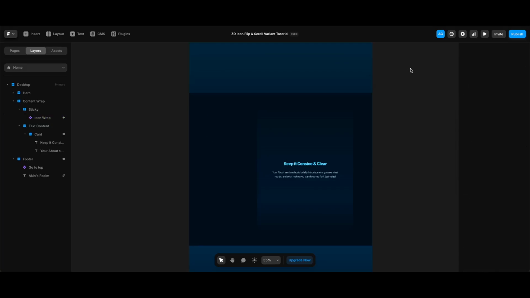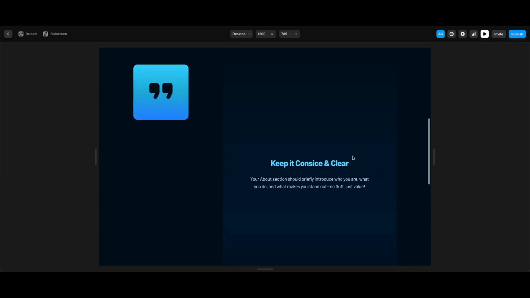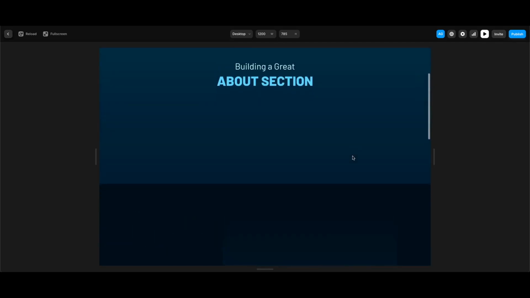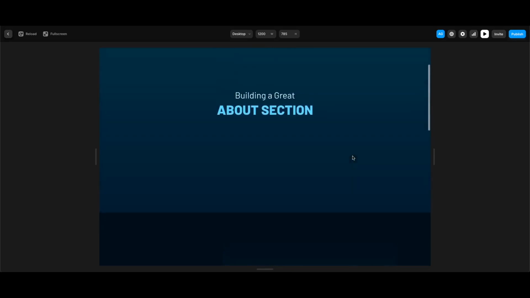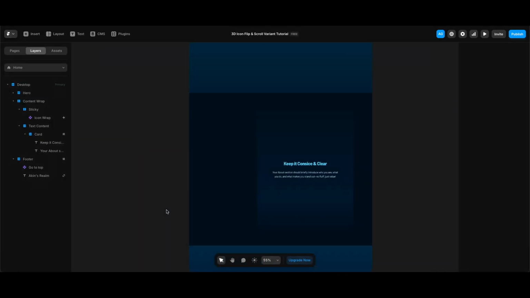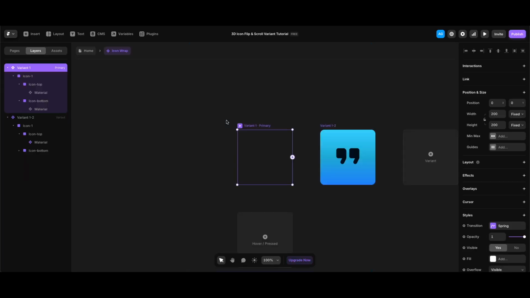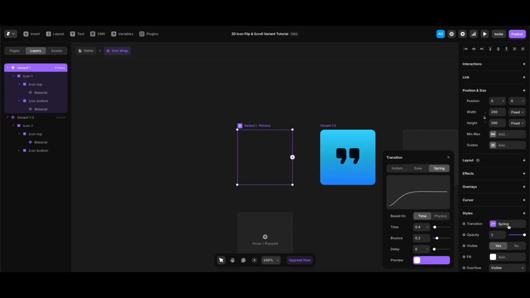Now we can see when we scroll down, as soon as the first card is in the viewport, our icon component gets animated, right? For a better effect, we can make it a little slower though. So after going to component screen, when the first variant is selected, I will click spring next to its transition and enter 0.6 for time, and I will make the bounce 0.3.